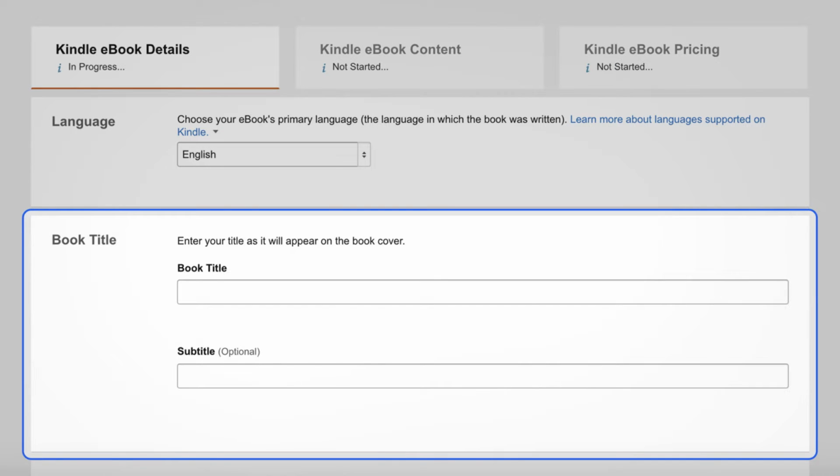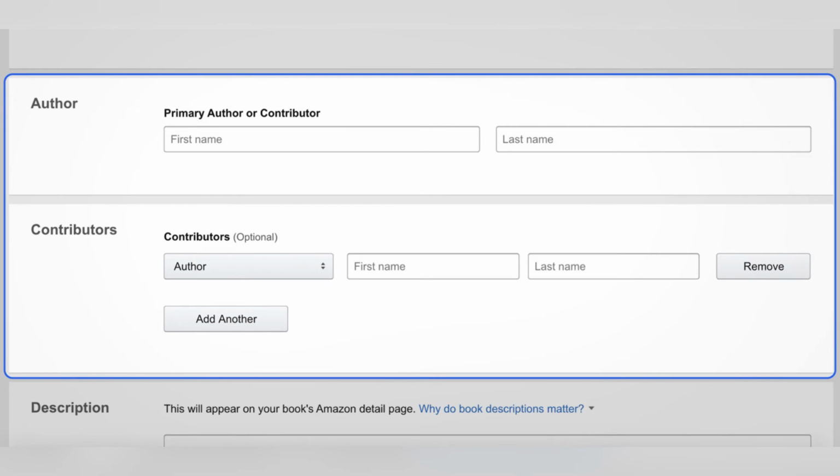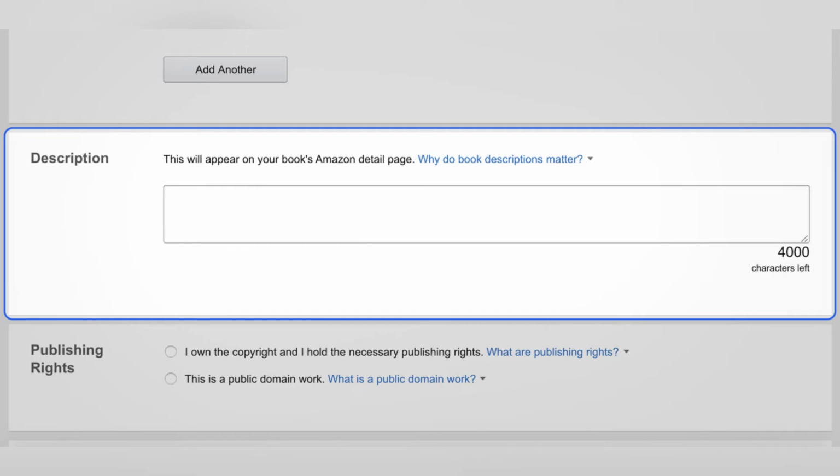Write the book description. Use up to 4K characters. Make it a strong sales pitch and use basic HTML for bold, italic formatting. Now you need to publish rights. Choose I own the copyright if you're the author.